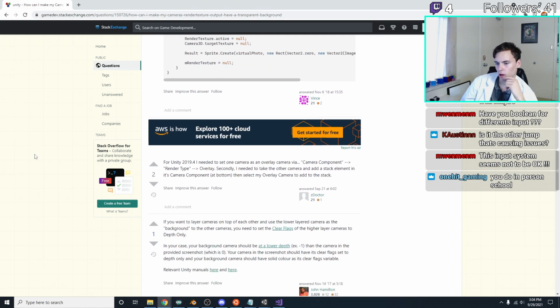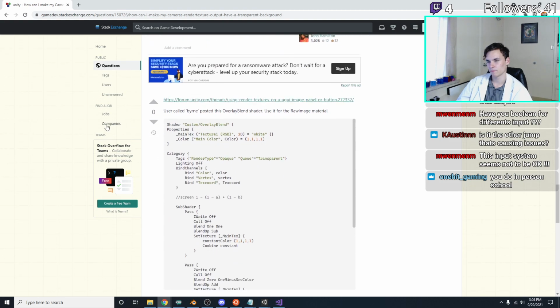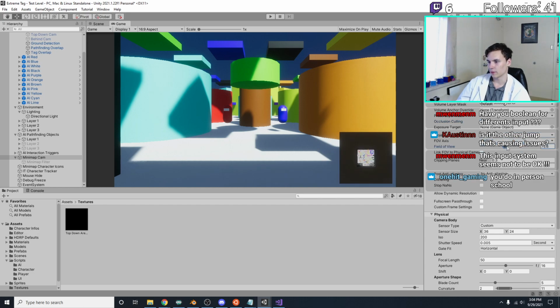If you want to layer cameras on top of each other, use the lowest layered camera as the background to the other cameras. You can clear flags of the higher cameras to depth only. Weird and weird and all sorts of weird. Can also make this perspective, which would definitely be a very strange thing to have. I mean, I can do it. Hypothetically, probably would not be ideal.